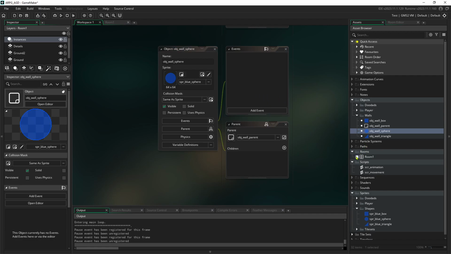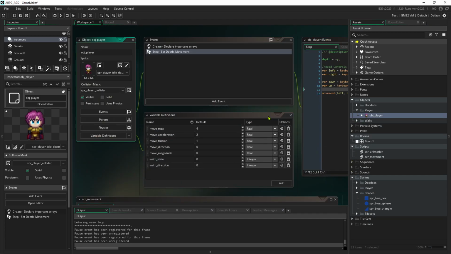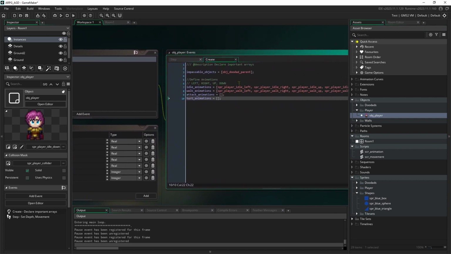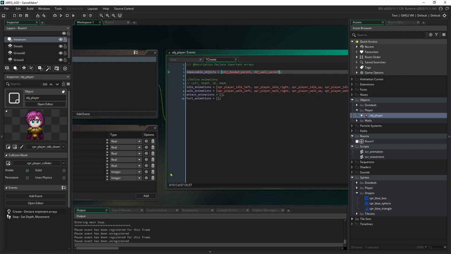So let's make our change very quickly to the player so that the player will acknowledge these as solid objects. That's done in the create step. In this list of impassable objects, we want to include object wall parent. And so that's going to include all of the child types of walls. So this is considered to be impassable to the player.